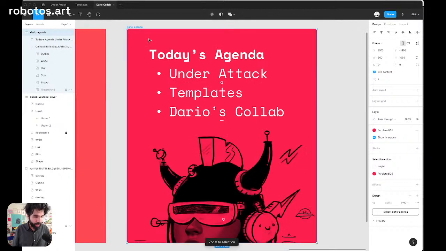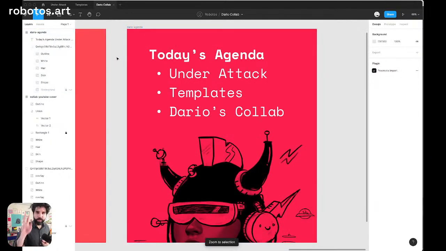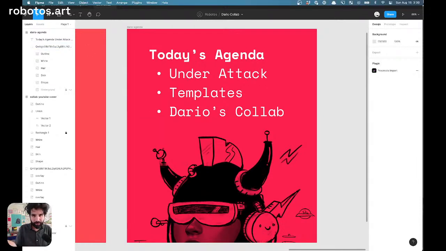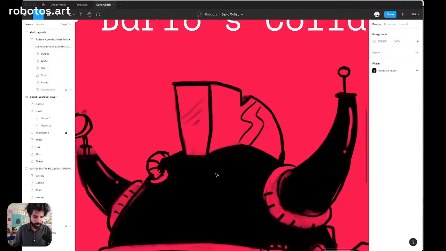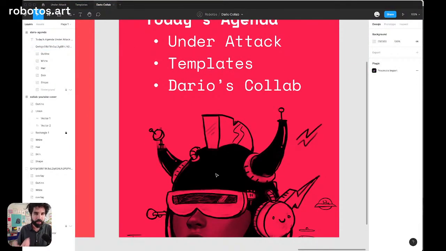So today's agenda, we're going to see the progress of two little projects. One is called Under Attack. It's a game that we are creating. It's not muted. And then another one, it's just some templates that I'm starting to create and just going to release for everyone to do their own thing with Robotos. And then for what we're actually here for, it's go into Dario's Collab. Actually, you can see some of that stuff here, like the sketch. And I'm just going to start vectorizing the artwork.